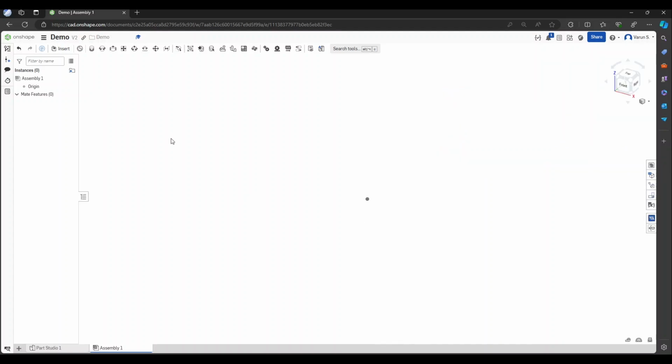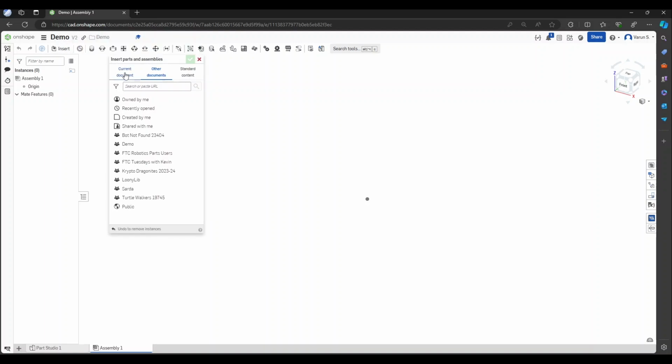The other way to get parts in, and this is the one I personally use, but again, personal preference, is the insert tool. If I click on it here, you will probably start in the current document page. This shows all the parts and other assemblies that you have in your current document. Right now, my document is demo, and there's nothing in it, as you can see here.